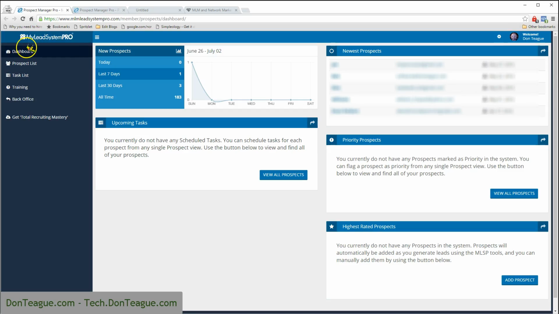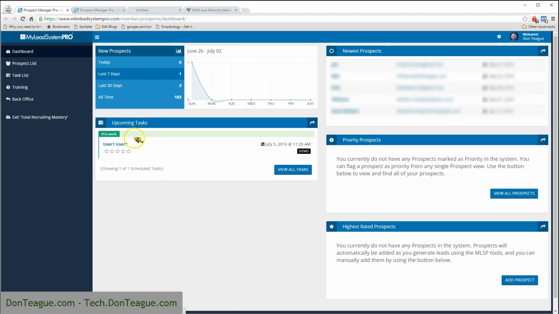Now, if we go back here to dashboard and we do a refresh, you'll remember that task we had to call them? Well, now it is showing up in my upcoming tasks. I haven't set up any priority prospects or highest rated prospects, etc., but those are there. That's just some of the things you can do with the MLSP CRM and how it can help grow your business and help you keep track of the things that you do and the information you get when you talk to your prospects.